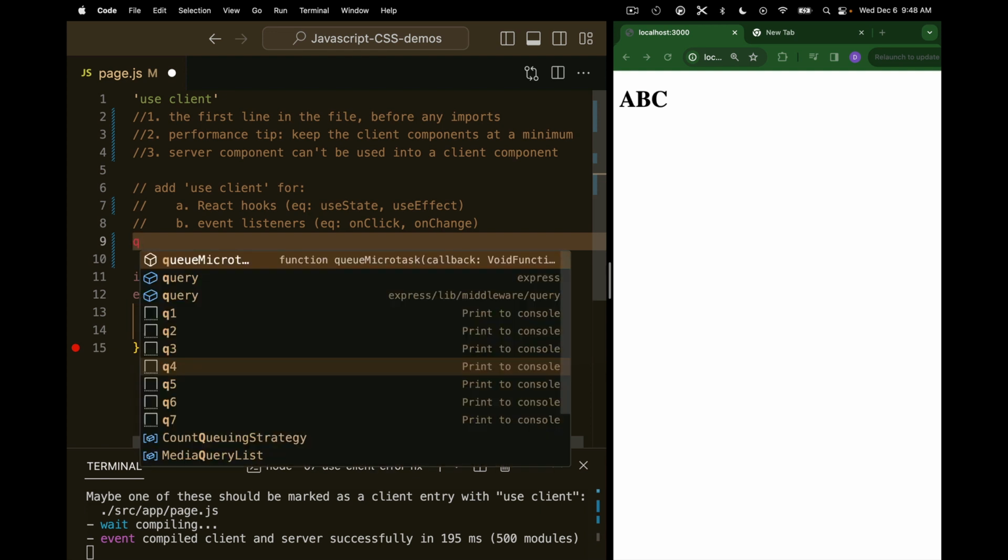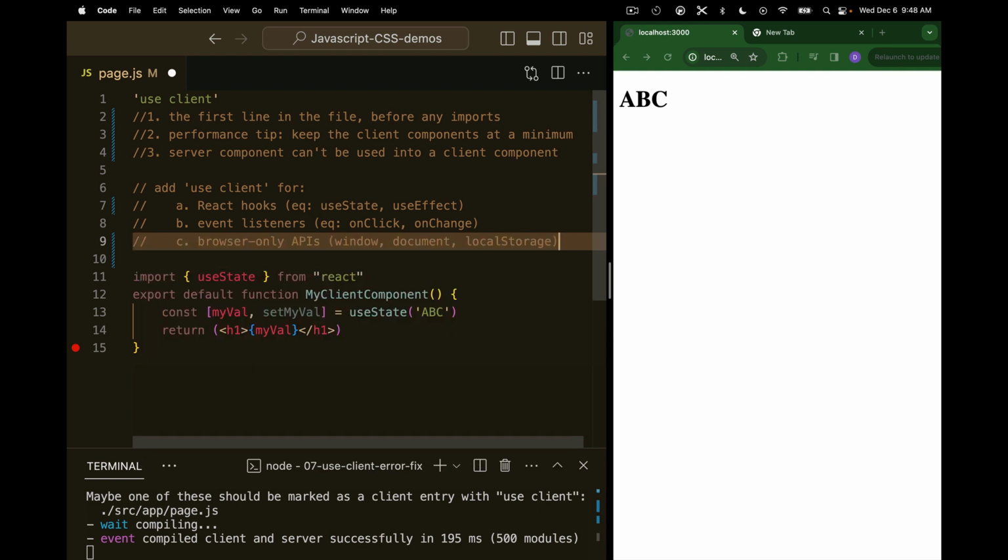And finally, we should use this directive when we have browser-only APIs. For example, when we try to use local storage or document or a window. So, in a nutshell, this is how you should fix the errors that come with the useClient directive from NextJS.